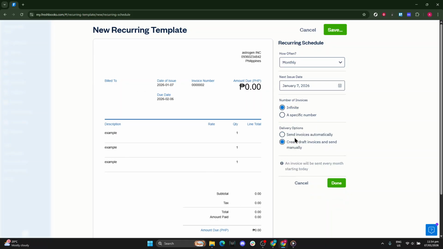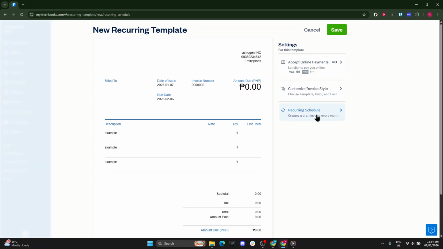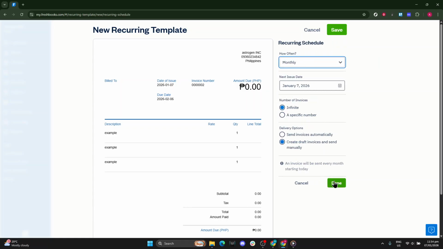Next, choose your delivery options. Select how the invoices should be delivered to the recipient each time. Depending on your system, this may include automatic email delivery or other available options. Then decide whether to allow online payments by checking the option to accept online payments. Enabling this can speed up payment by giving clients a convenient way to pay directly from the invoice.